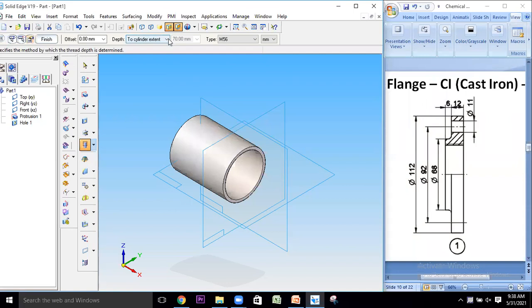Then after that, it will ask whether you want to create it to the cylinder extent. So we'll not be selecting to the cylinder extent. Instead of that, we'll be selecting finite value. The finite value will be directly giving the 70 mm only. So instead of 70 mm, we have to type 18 mm. So it is nothing but 12 plus 6 mm, which is 18 mm.